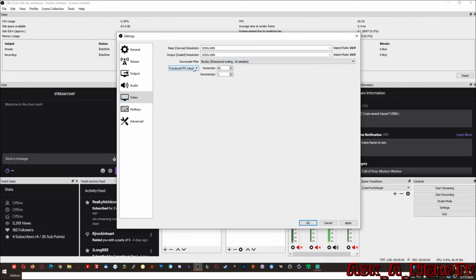And then you can set this as a common FPS if you want. I just did fractional as a test. I've been testing it and playing around with it. But if you want to do what I do, then set it to fractional. Your numerator is going to be 60. Your denominator is going to be 1. You're pretty much setting it to 60 FPS.